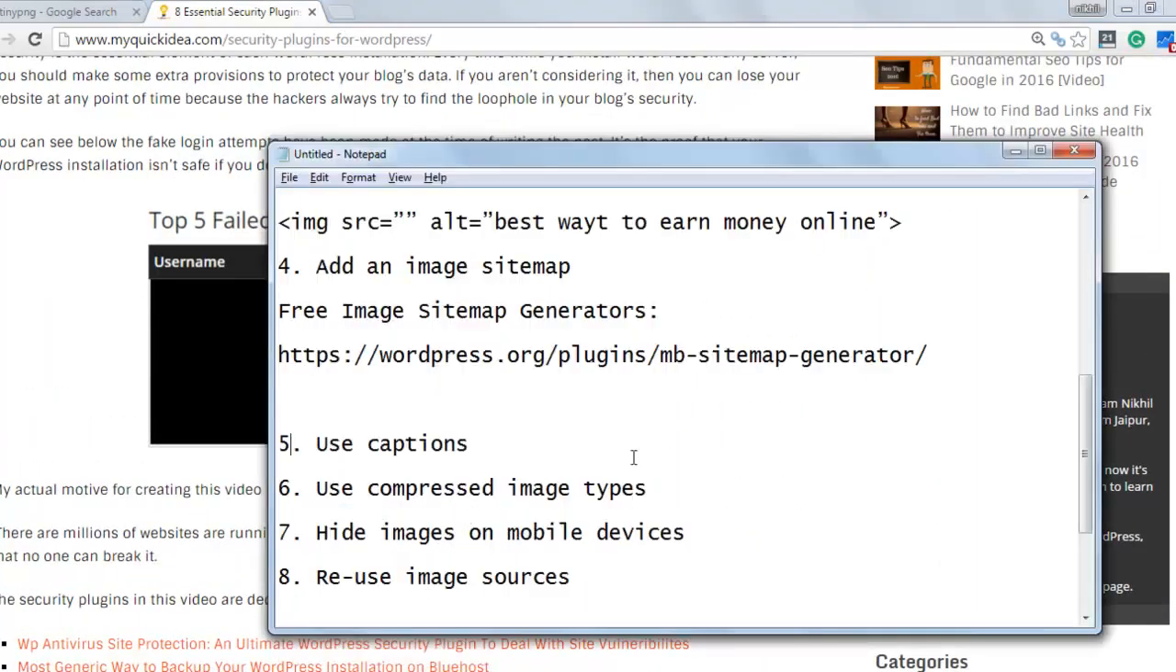The second point is use compressed image types. Yes, it is a very important point. You should use JPG or PNG format because they are lightweight and easy to load on your website. I use PNG on my blog because it takes less space and loads very fast.